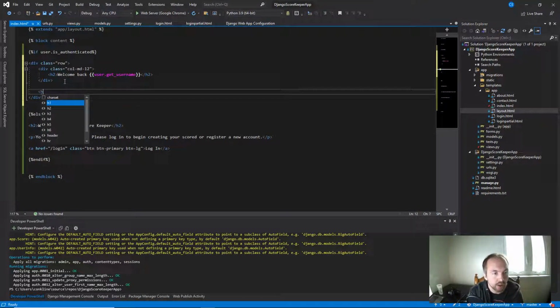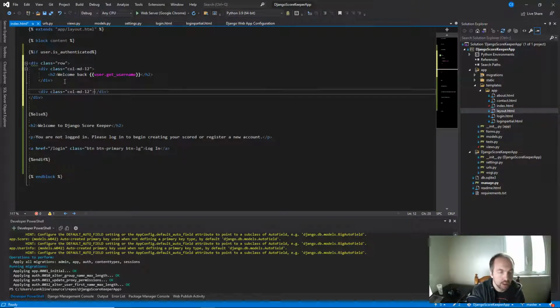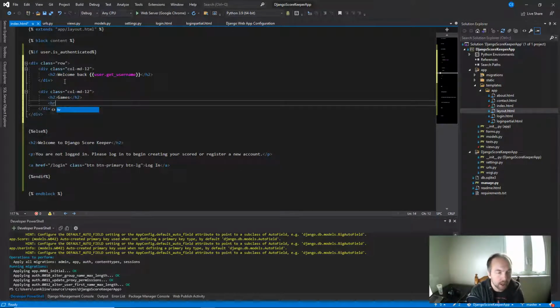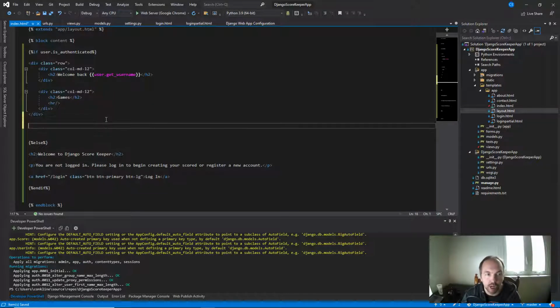And then we'll have another div class equals col-md-12. And this is just a full width column with medium width screen for this class. And we'll go h2 games. And we'll put a little hr tag in here, which is kind of like a little separator, a little line to delineate one section from another. And then this is where we're going to get fancy with our Django. This is going to display every single time.